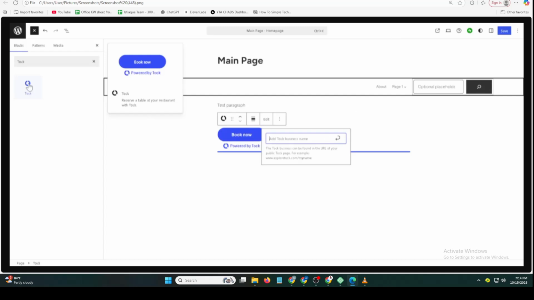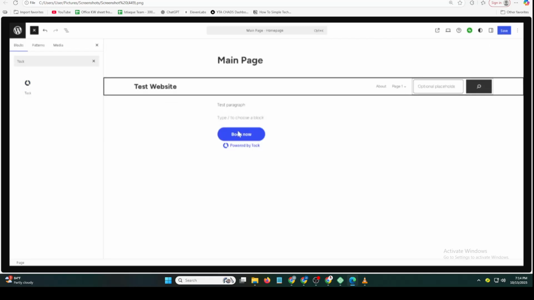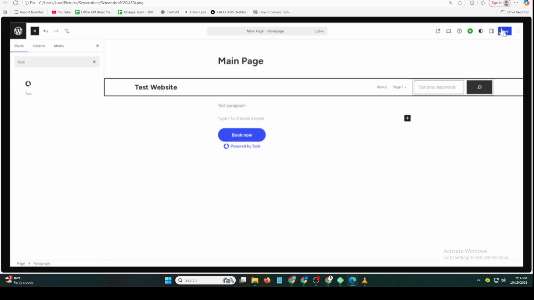Saving your changes. Finally, don't forget to click Save at the top right corner to publish your changes. And just like that, your table of contents is live and ready for your audience to use. And that's it. Adding a table of contents to your WordPress site is that quick and easy.